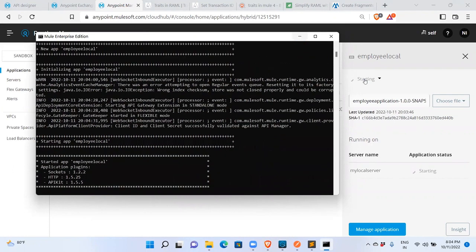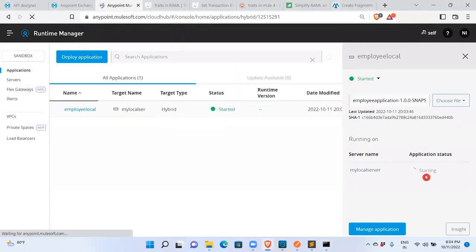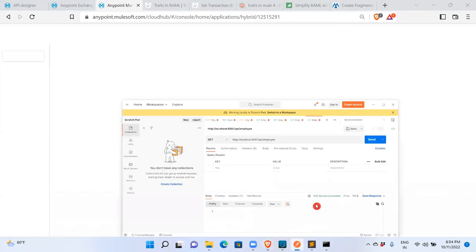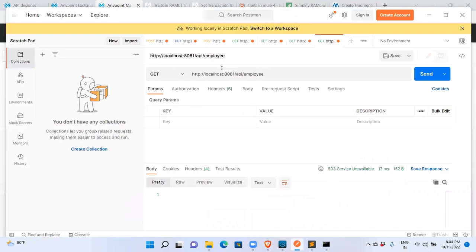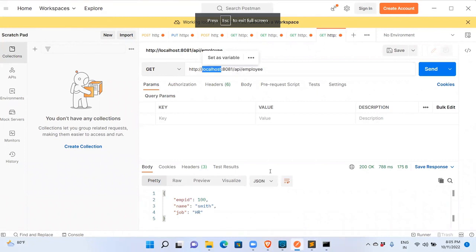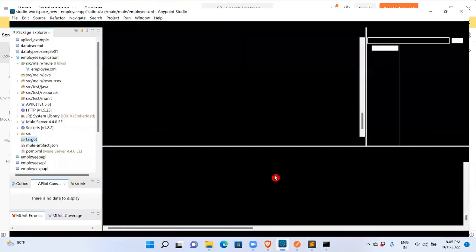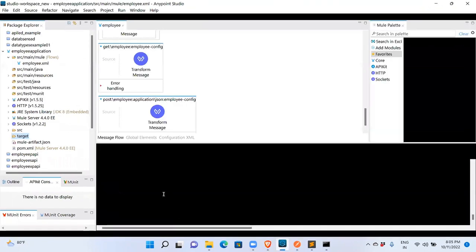Now my application has started. Just wait for it, the status also comes here. Now this one also we need to get started. Okay, this is my local one. Then you can hit it. Yeah, now you can see my application is running inside of my local server. That is my API. Now you can see there is no app running inside of Anypoint Studio also. That means whatever API is running, that is available inside of your local on-premises server.